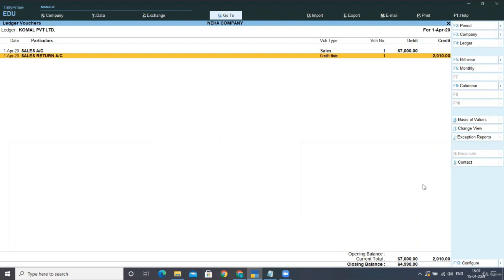Now, when you make the receipt voucher or the payment voucher for purchase, or the receipt voucher for sales, the balance will be shown as 64,990 rupees for receipts in spite of 67,000. Why? Because we had posted an entry for the debit note and credit note in the respective vouchers.